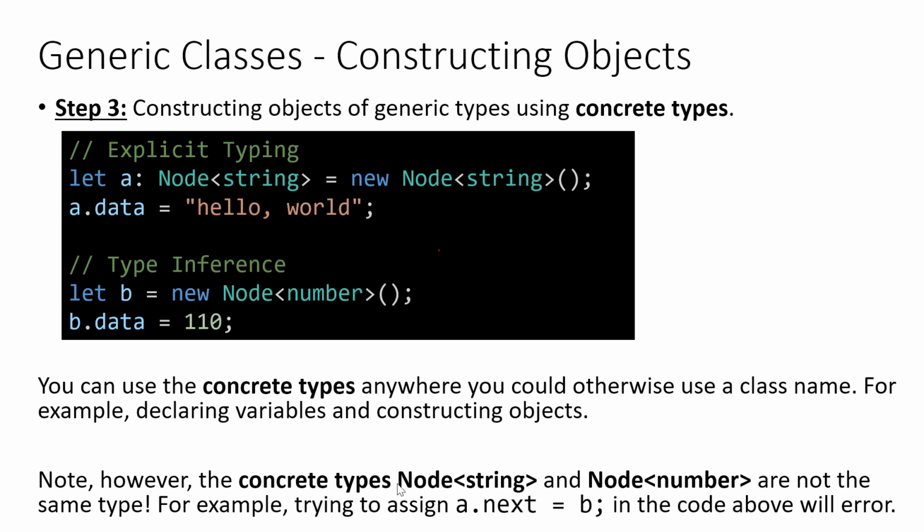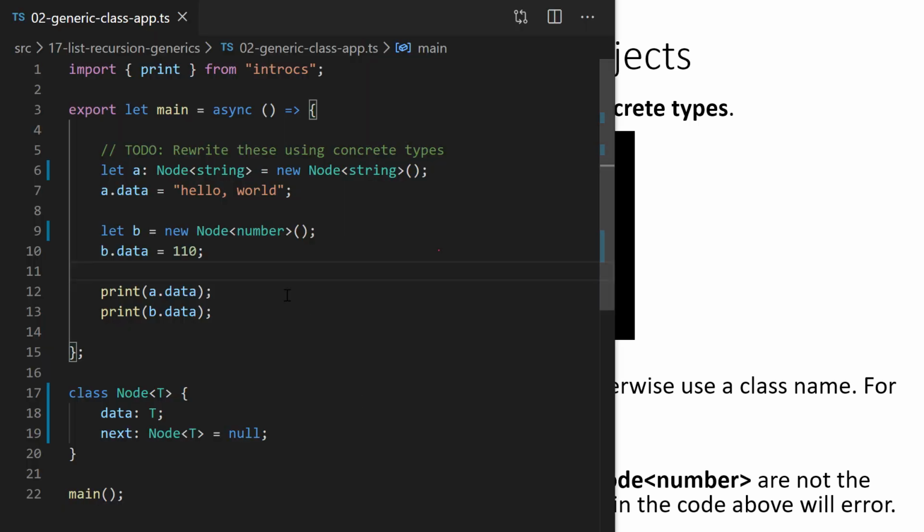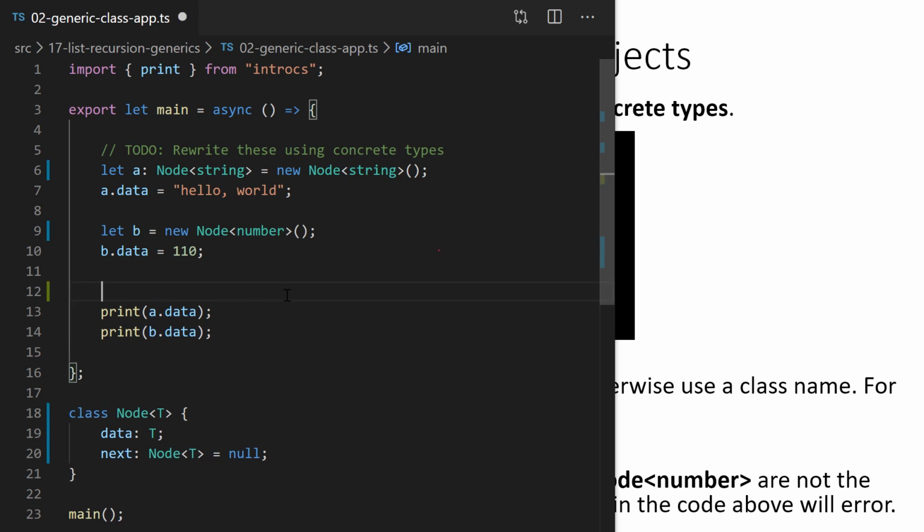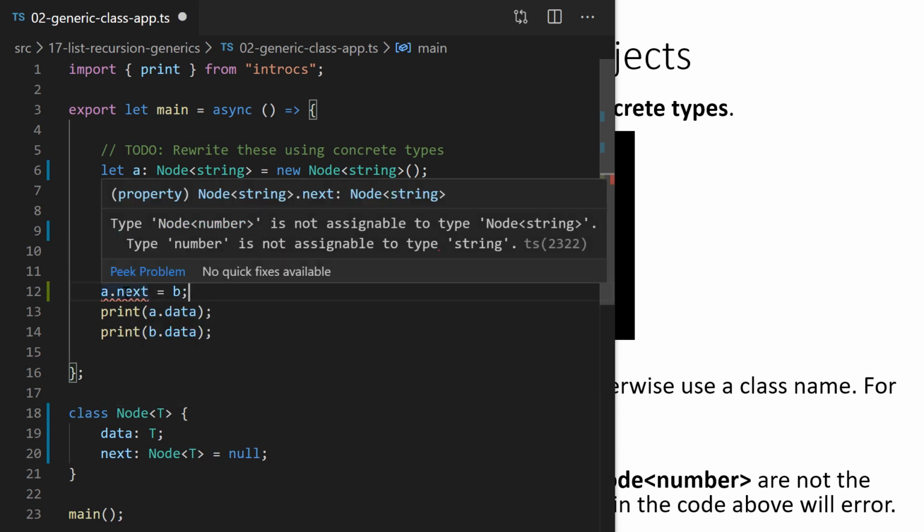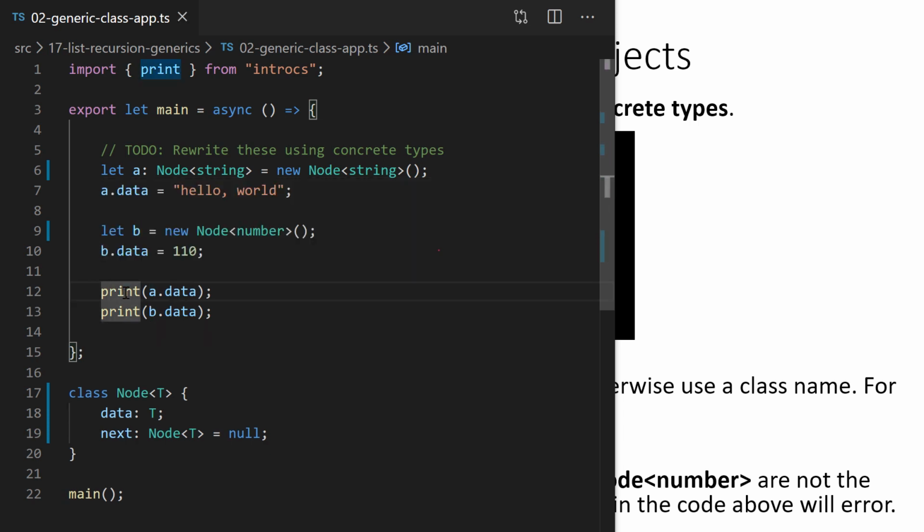There's one more note in the slide that I think would be important to try out in our code as well, that when we have a concrete type of node string for a.next, we can't assign B there, right? So let's go try that out really quickly. We can't say a.next is assigned B. Why not? Well, if we look at the error, it tells us node number, which is B's type, is not assignable to node string, right? So these two concrete types are no longer compatible with one another, because one is specifically a node that can hold data of type number and the other node of type string, right?